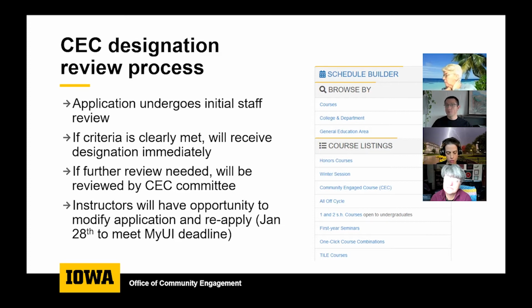And the whole purpose of this is not to deny courses the designation, but to go back to the instructor and say, here are some recommendations on how we might be able to improve this to make sure that the course is reflecting the community engaged criteria that we have set forth.